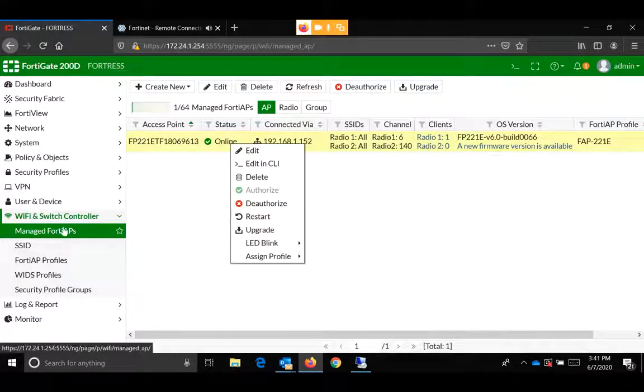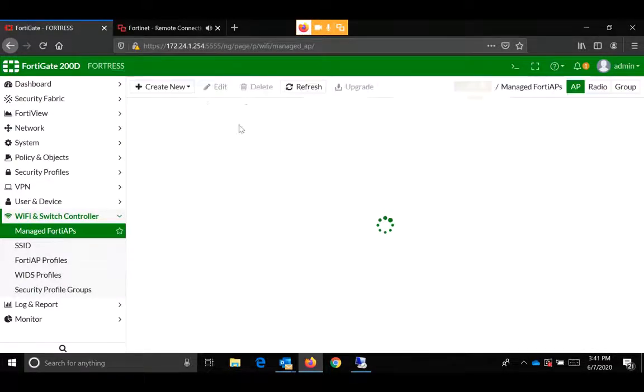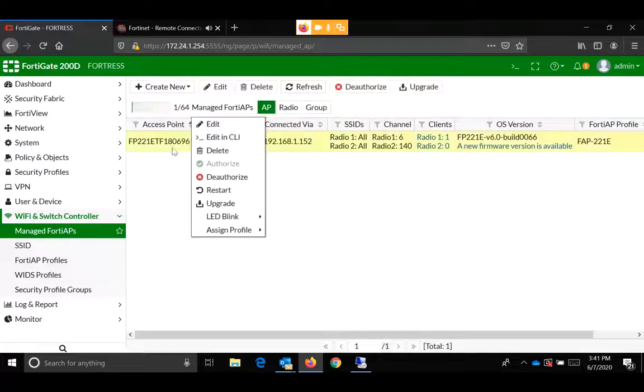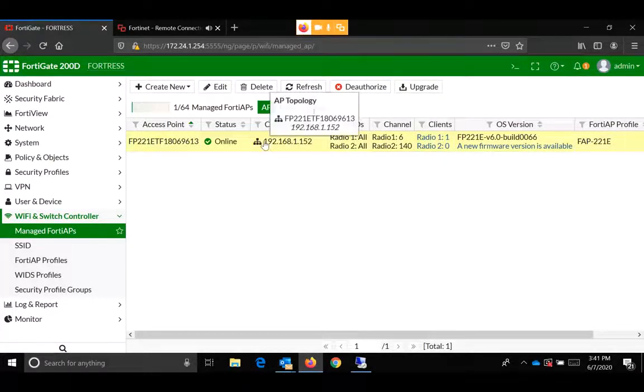So you just have to come to the Wi-Fi and switch controller, go to manage FortiAPs, and just click on authorize. So you will see this particular IP, which is the private IP of that particular access point in the user's environment, in the remote user's network. Okay, but I will show you the logs as well from which IP this particular FortiAP is connected.